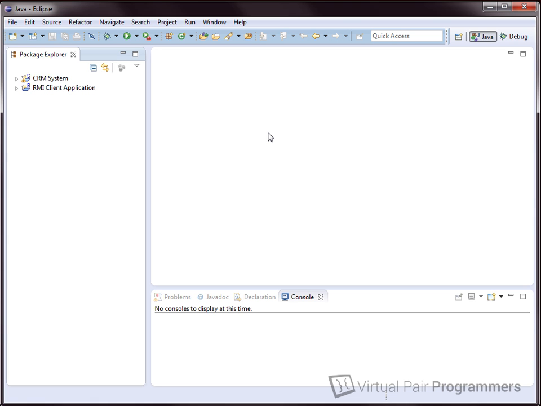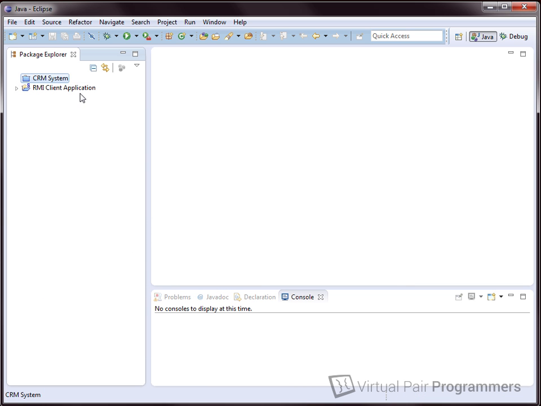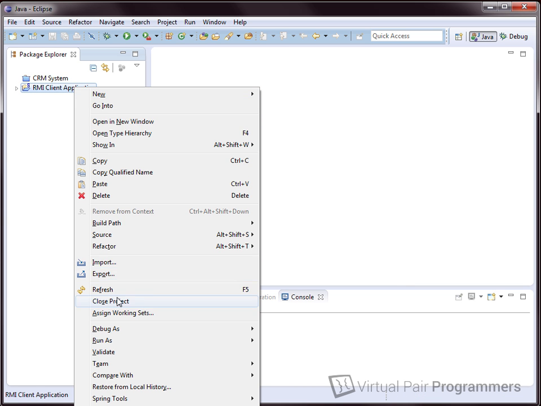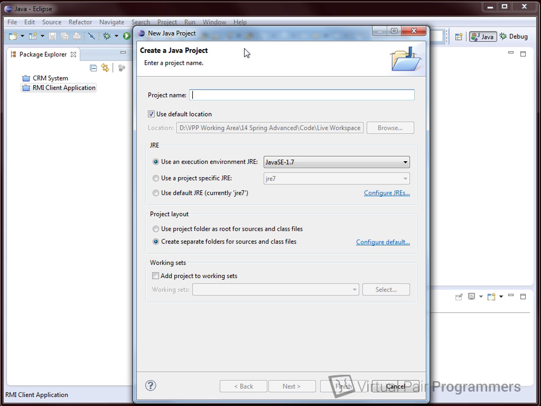So for the rest of this chapter, we're going to experiment with JAX-WS to write a very basic web service. There will be no Spring involved here at all. And to keep things clean, I recommend that you close all your existing files, and I'm even going to temporarily close our CRM system project and our client application. And I'm going to build a completely new project, nice and clean. And I'm going to call this the JAX-WS test server.